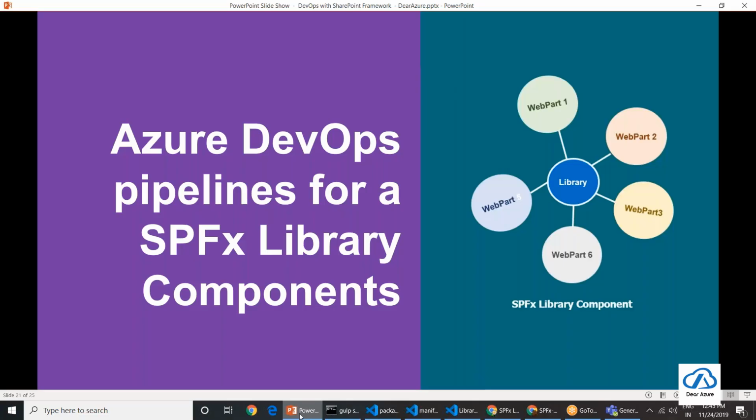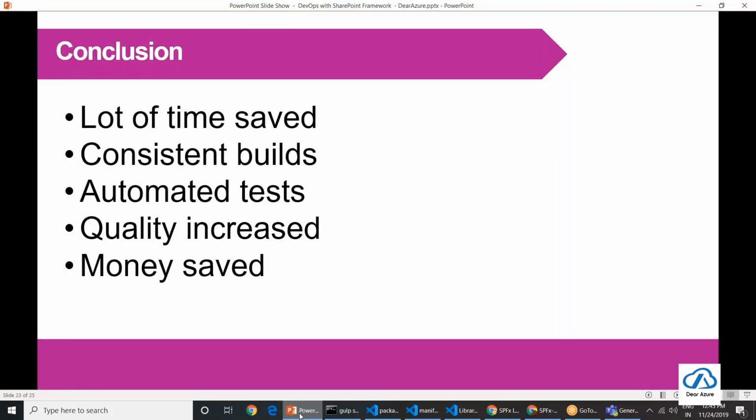Okay, so with that we have covered all of three demos. Sorry for rushing through the library component. We didn't have much time, but okay, the conclusion is that we should set up the Azure DevOps for our SPFx solution so that we will have a lot of time saved by using the automated deployment and automated builds, and then we can track the consistency of the build, and we can also run the automated tests. And with all of these things, we can increase the quality by maintaining the integrity with the previously available features. And with this, we can even save money.